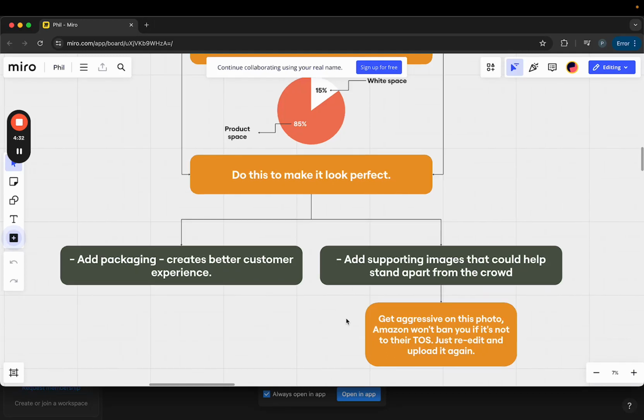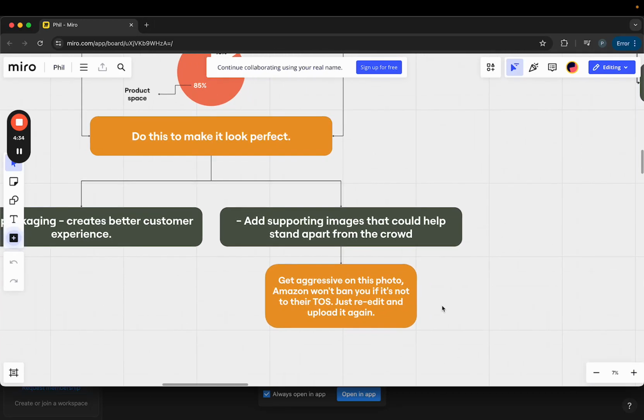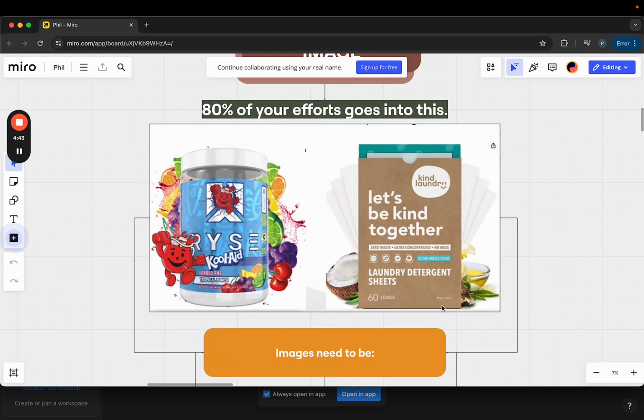So very important. And then finally, you want to add supporting images that could help you stand apart from the crowd, right? Once again, get aggressive. Amazon isn't going to ban you. So for example, I'm just going to go back here. Just really good examples like Rise, a supplement brand. They added literally stock images of fruits around it. They added the liquid splashing around. They even added the Kool-Aid guy right to the bottom left. Is that allowed? No, but they got away with it, right? And that's kind of all that matters.